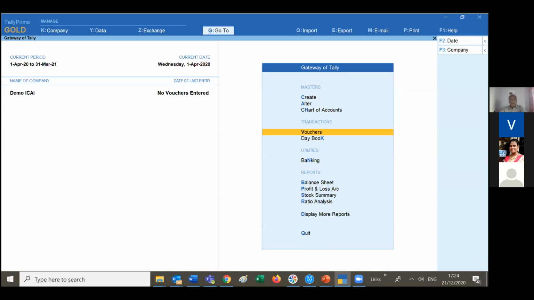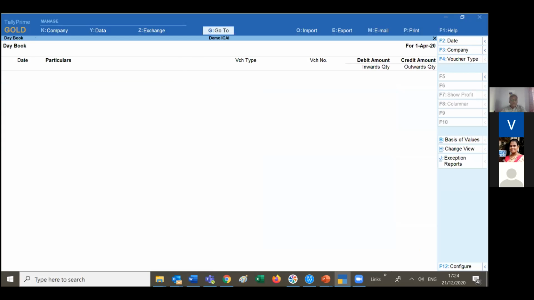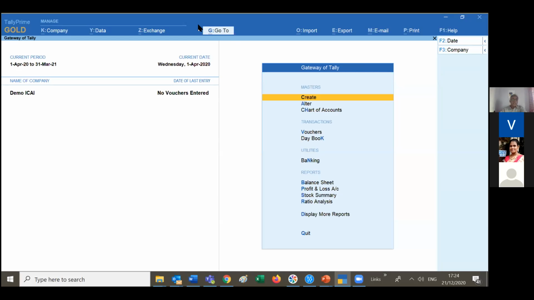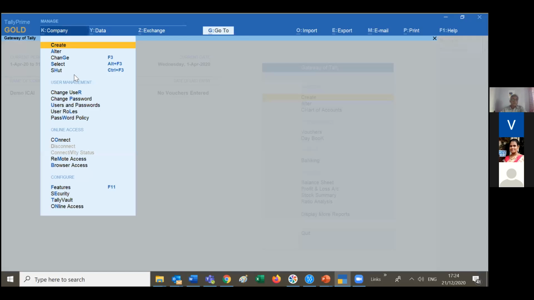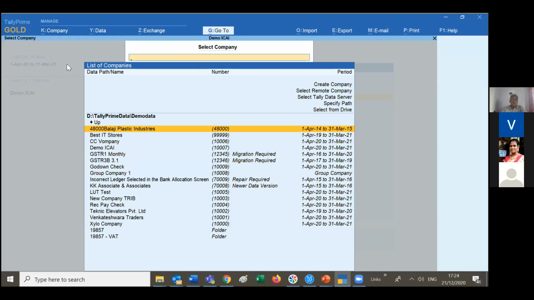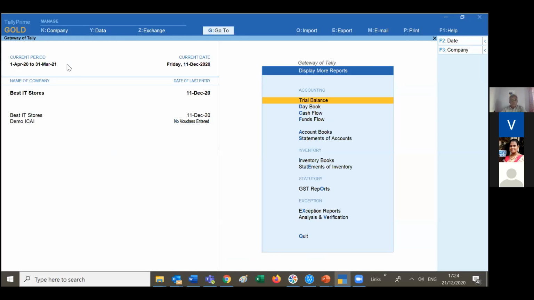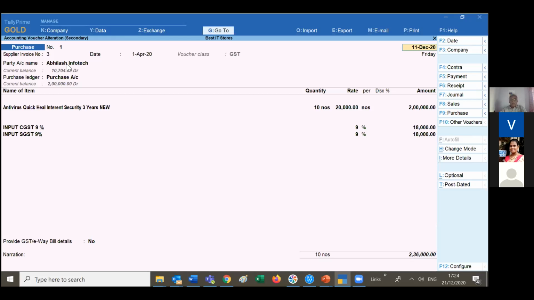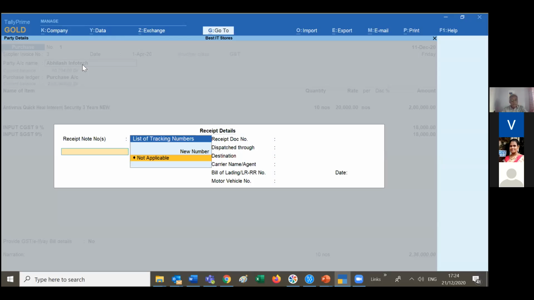And similarly, at the time of passing the transaction, for example, I'll just select another company. At the time of passing the transaction, every time you just compare to the Tally ERP 9 software. At the top, everything is the same. When you click on party, it will ask some additional details about the purchase invoice here, correct?